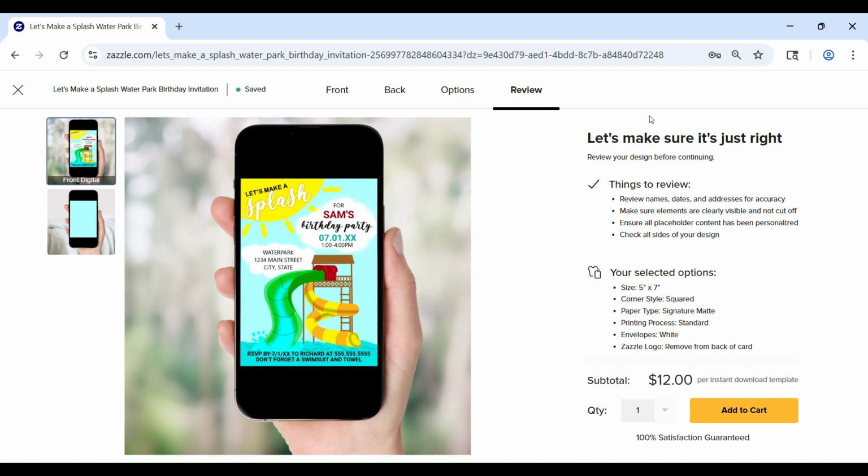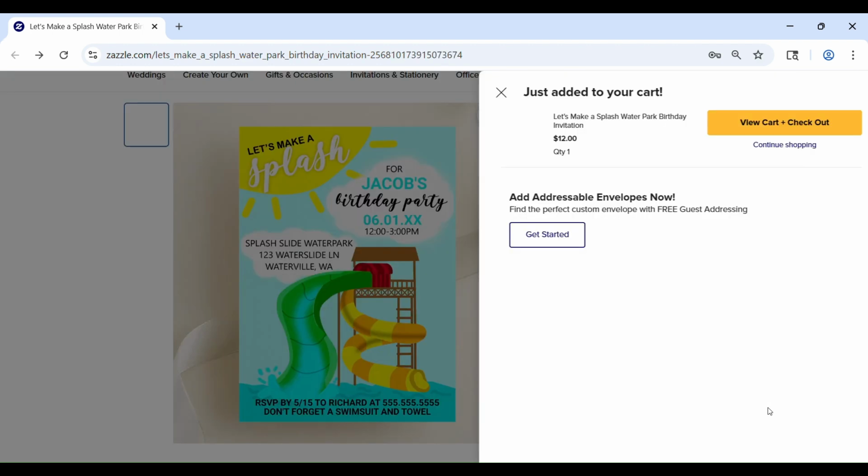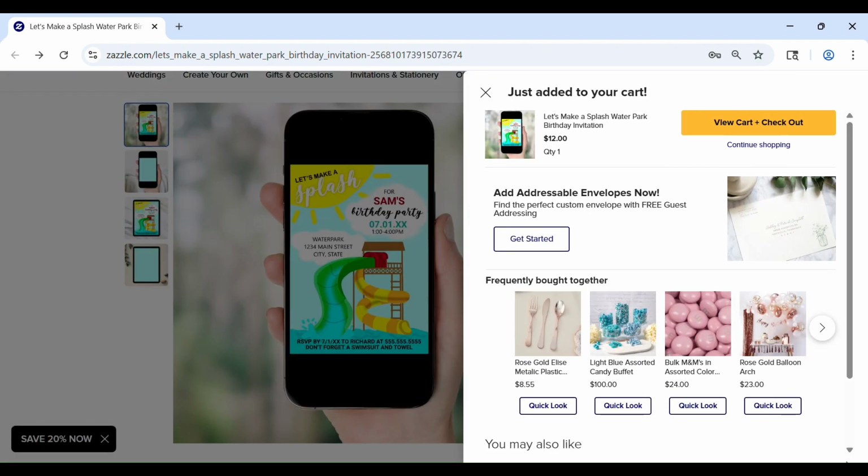And then you can go ahead and click the yellow add to cart button. A pop-up will appear showing that the item was added to your cart, and now you can proceed with the checkout process by clicking the View Cart and Checkout button on that pop-up.